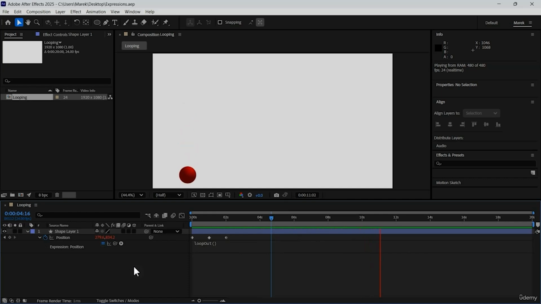Now, another example I want to show you with the looping animation is how you can apply it to any property. So let me show you another example in the next video. So let's keep it open. I will continue in the next video.